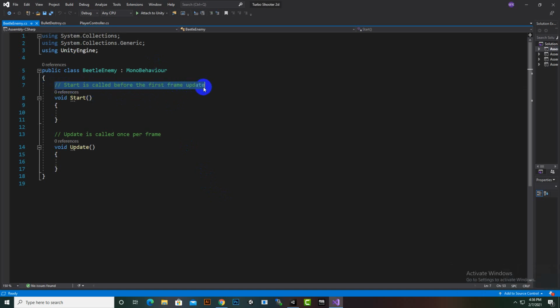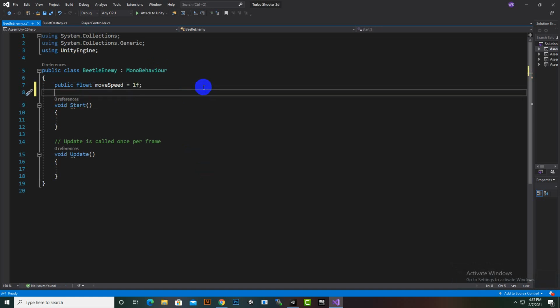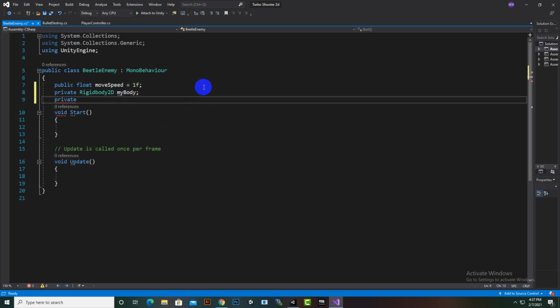So first of all, we will define some very important variables. So public float moveSpeed, and I will not explain the very common things, so I hope you all understand every simple thing, but when things become confusing, then I will definitely explain that. And we will say myBody, like this. We can also create a private variable with the name animator, because we need an animator for our Beetle enemy.